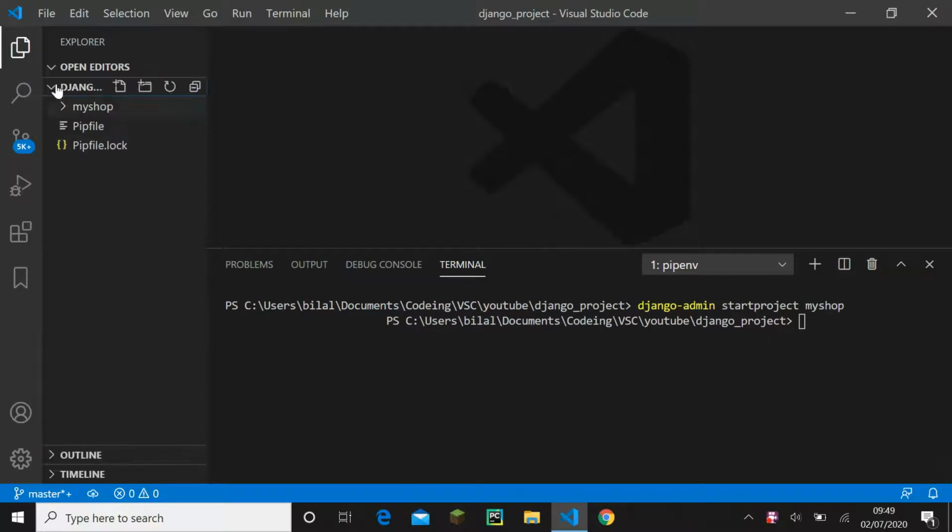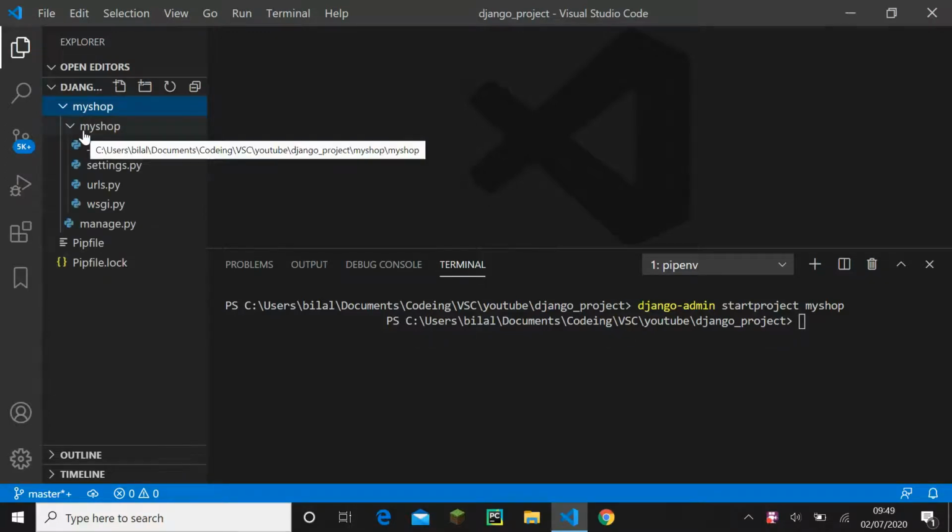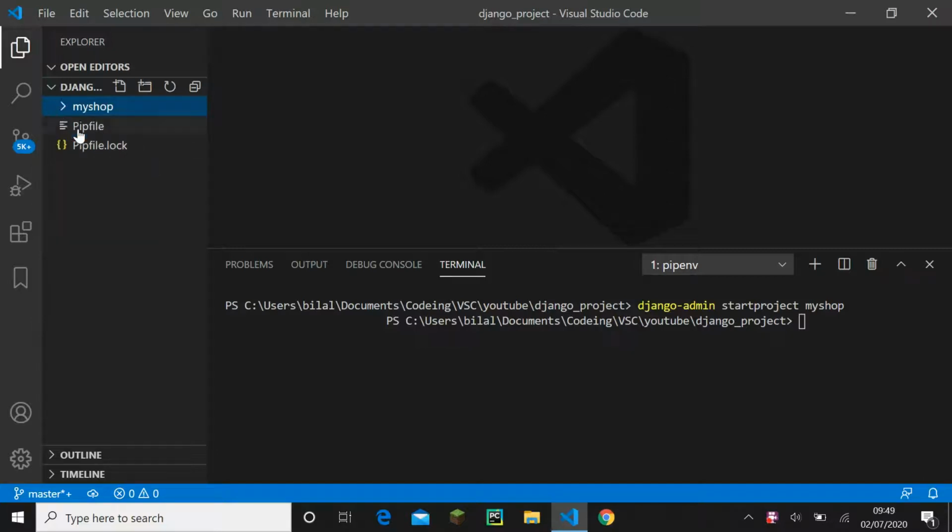So we go to the Python project. Now we've got myshop, but we've got myshop inside of myshop, and we've got some files. We don't really want this because it creates some confusion, because we'd rather have this folder alongside this manage.py file. I'll explain what these files do.